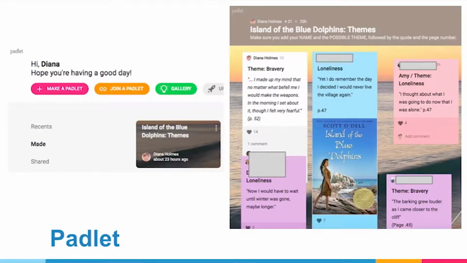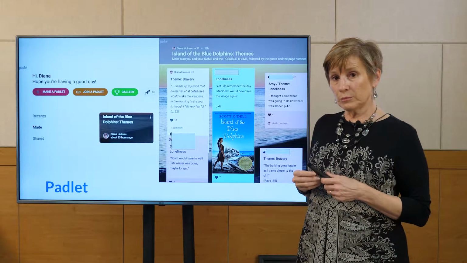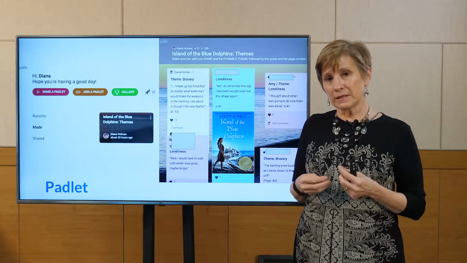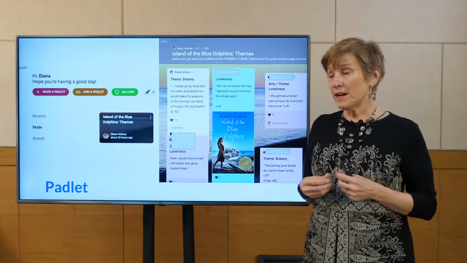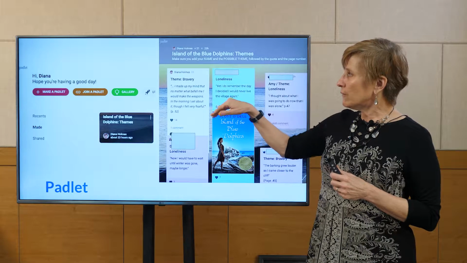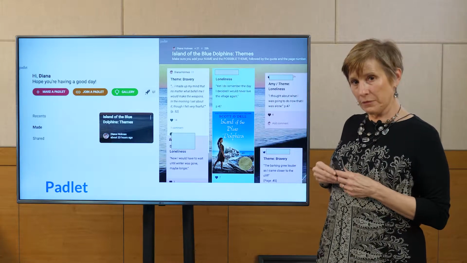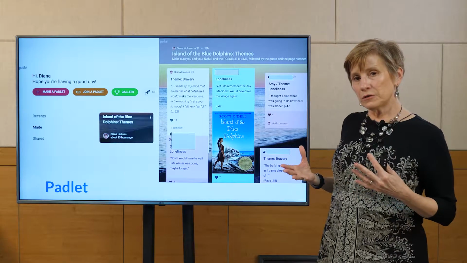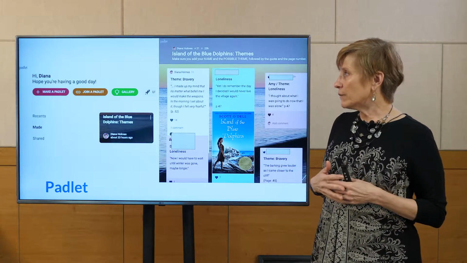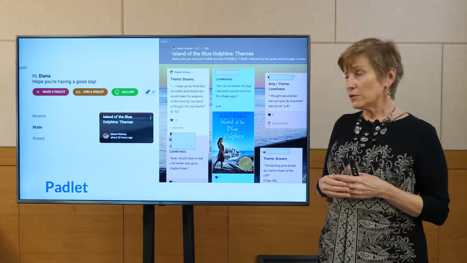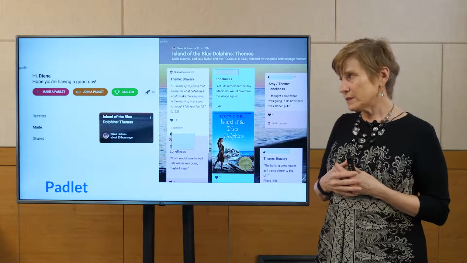This is an example of something I'm actually working on right now. I have 6th graders who are reading Island of the Blue Dolphins. It's their first experience of really trying to find evidence for identifying a theme. So as they're reading, they're looking for quotes along 4 possible themes. And they're looking for quotes that by the end of the book might help them understand how the idea of bravery is developed, or the idea of loneliness is developed, or the idea of humans and nature is developed.